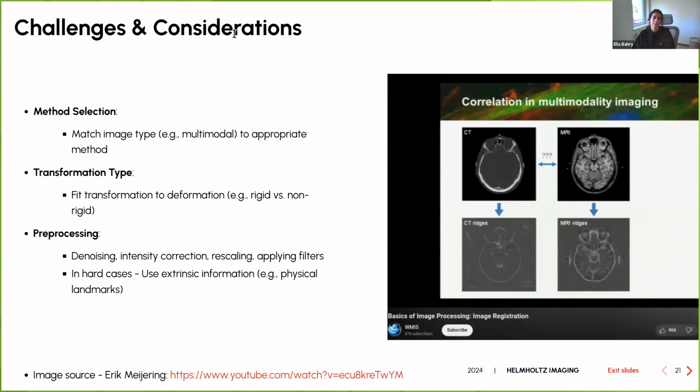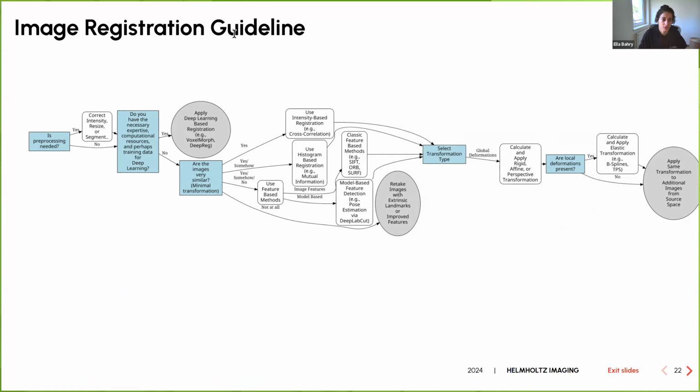All right. So let me try to give you a tiny bit of guideline of, okay, I need to register images. How do I choose my approach? What is my pipeline? First question that you ask is, how similar are my images? Do I need to pre-process them? If I can find a good pre-processing step to make the features or the similarities between the images pop, if yes, you do that. You might correct for intensity, resize. You might want to segment things in your images and use the segmentation for registration. Or maybe your registration is a bit more straightforward and you don't need to do it.